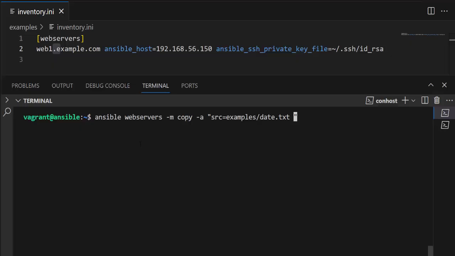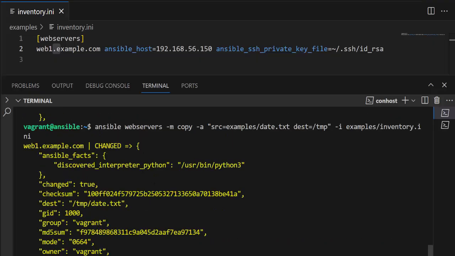Then let's provide the destination, which will be on our target virtual machine. I will type here dest=/tmp. And don't forget to provide the inventory file. So let's type -i examples/inventory.ini. Now press enter. And as you see from the output, the state has been changed.